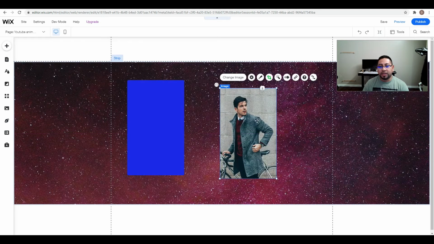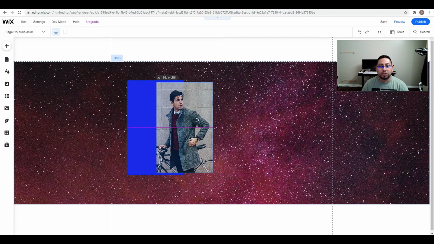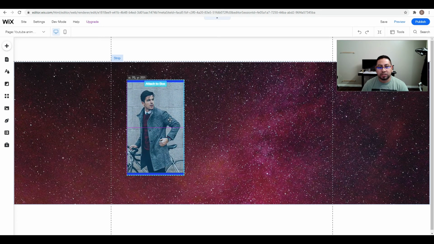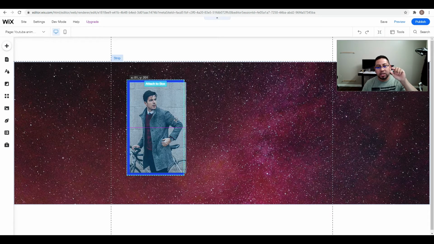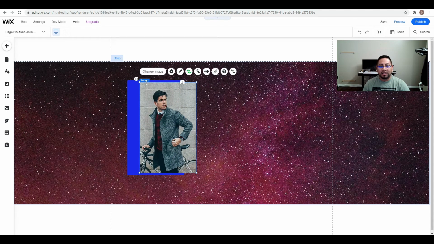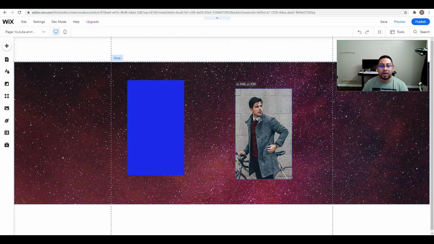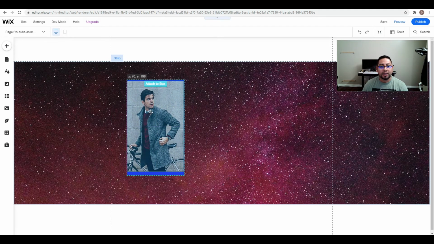Now, if the image is a little bigger than the box, I'm gonna show you how you're gonna adjust it. But what you want to do is attach it first to the box. You gotta make sure there's that little blue box at the top that says attached to box. If you put it right there and you don't see the icon up there that says attached to box, that means you didn't do it right. So just try again. And there you go. Once you see it's blue, that means it's right.